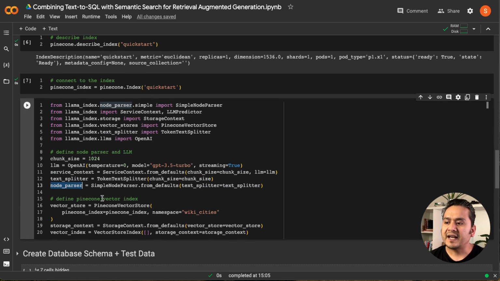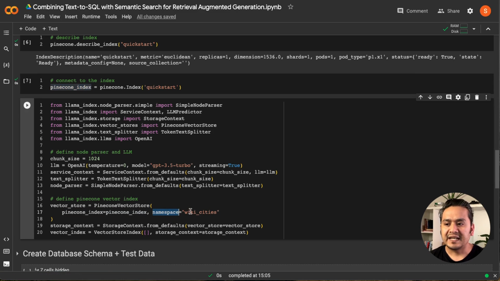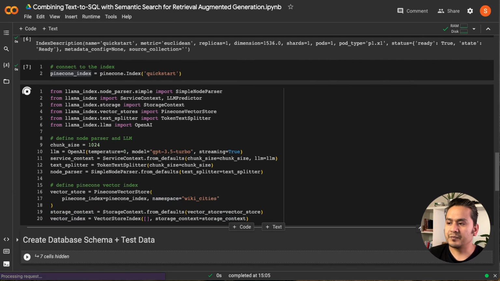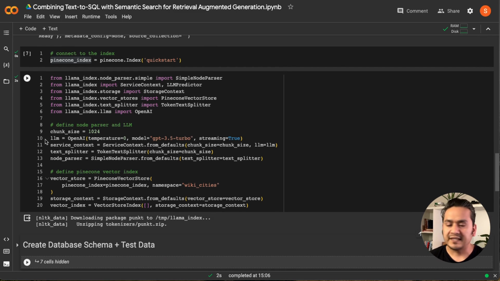And then I'm defining the Pinecone vector index. As you can see here, this is the Pinecone vector store. We pass that particular index which we just created here. And then we give the namespace. It's optional, but we can give it as wiki cities because we are going to extract some text information from Wikipedia. So yeah, I'm creating the storage context and there is the vector store. I can just run this particular cell. So all the things will be done here and that's already done.